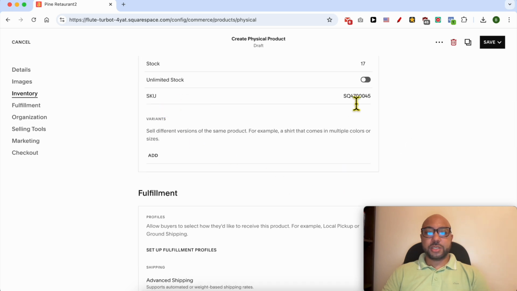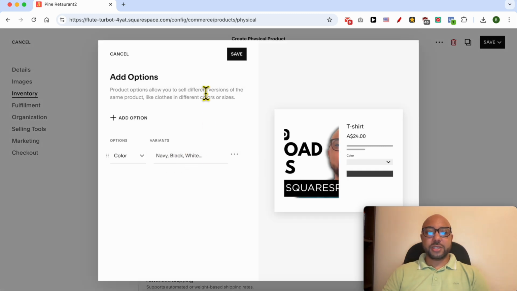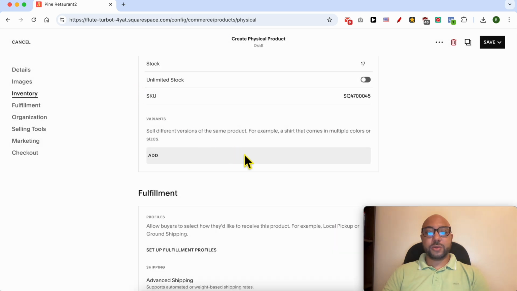The SKU is generated automatically. If your products have multiple variants like size or weight, you can add a second variant here. Just click on the variant option if it is a color, size, material, or custom. You can fill your second variable name here and give it a value, for example, XL, double XL for size. After that, click on save. In my case, I will go with cancel.